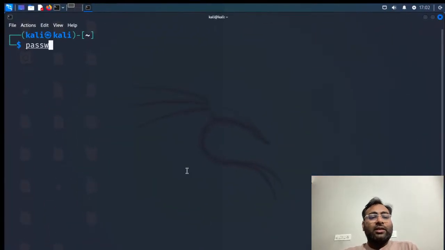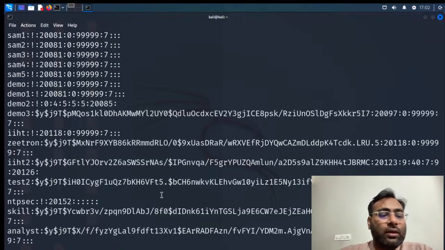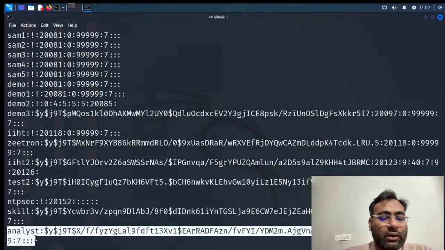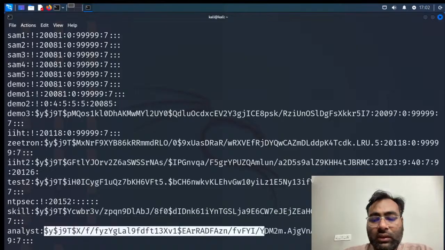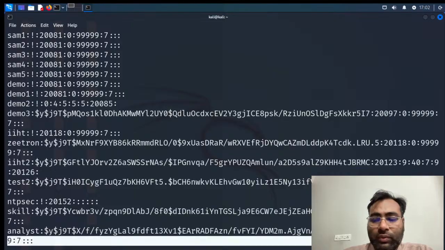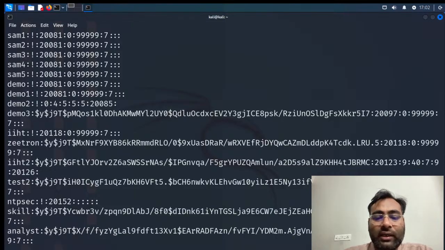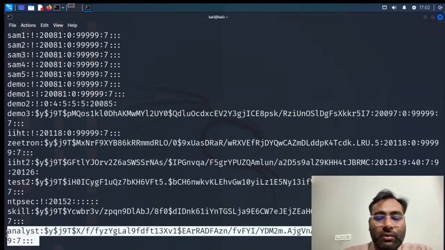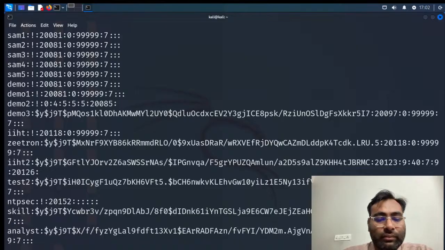So passwd, you already know, we can check out, and this is the shadow file. So I have to use the sudo and then shadow. So see, this is the password file, and here is the password information of the user analyst. So this is the password, and there are 7 more fields. So this file contains 9 fields for a particular user, in which you will get everything.